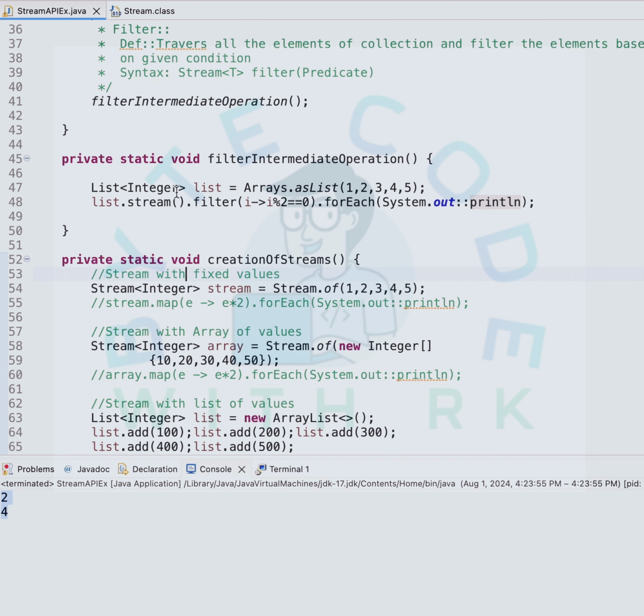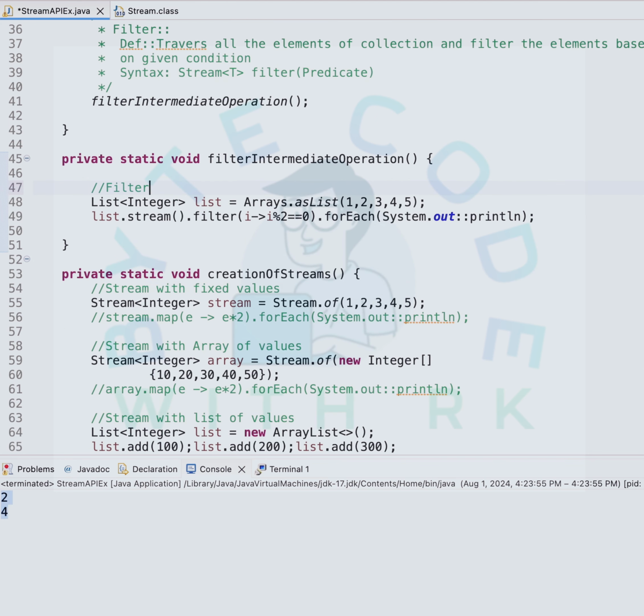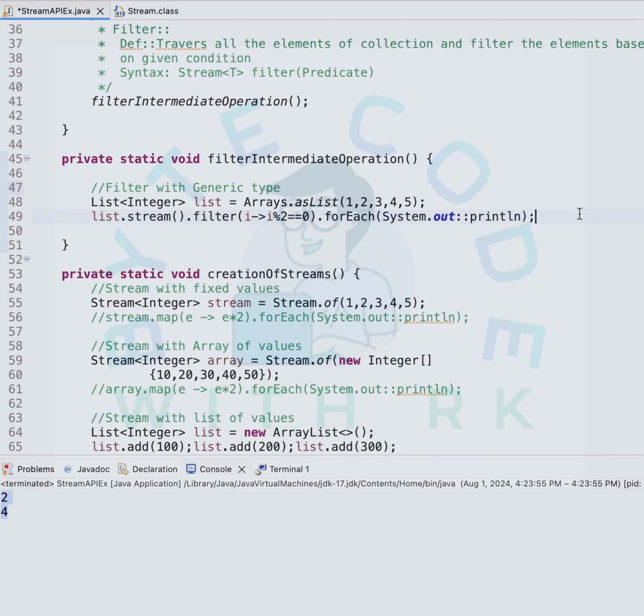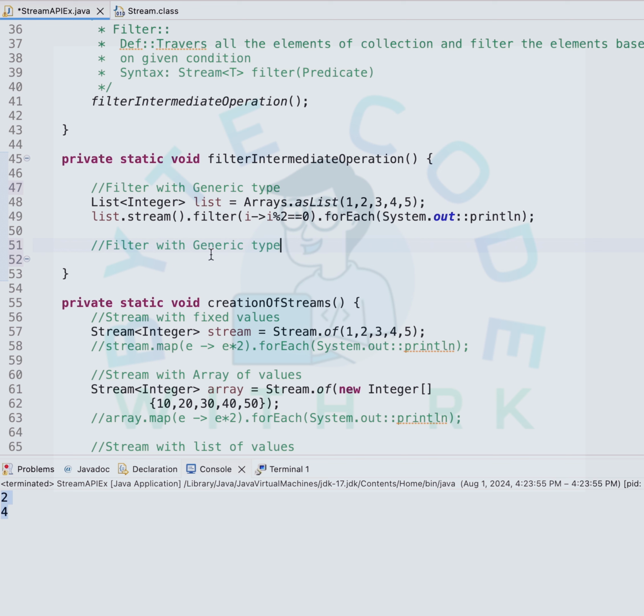And this is filter with generic type. Okay, you can also write filter with custom object also. Filter with custom type.